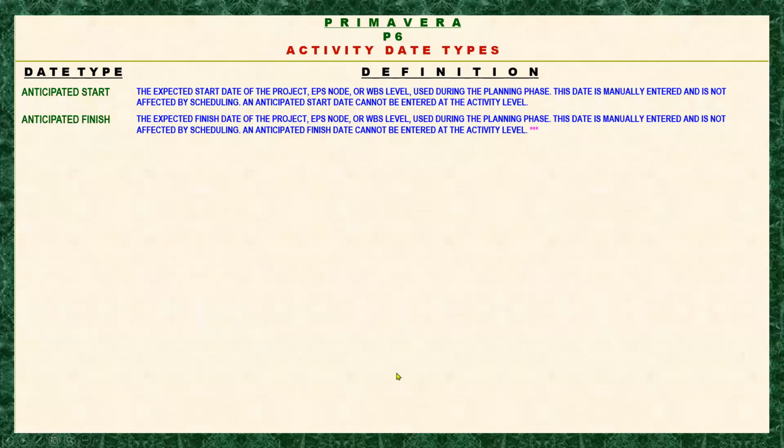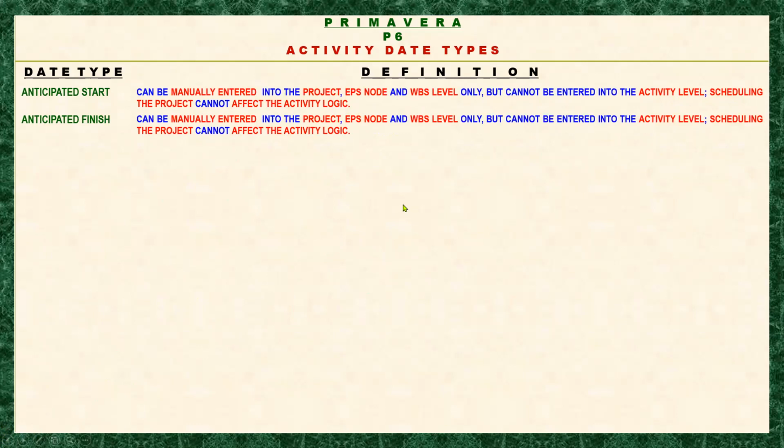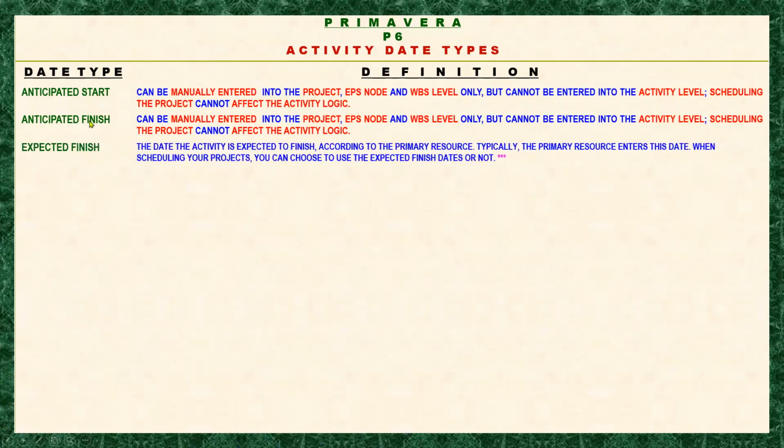So that means in the anticipated dates, we can manually enter. Okay, let's click this one. So anticipated start can be manually entered into the project EPS node, WBS level only, but cannot be entered into the activity level, and scheduling the project cannot affect the activity logic. Okay, and in the anticipated finish, the same thing.